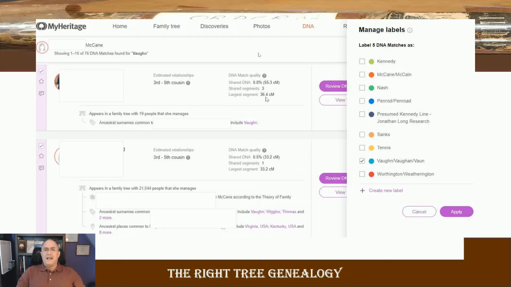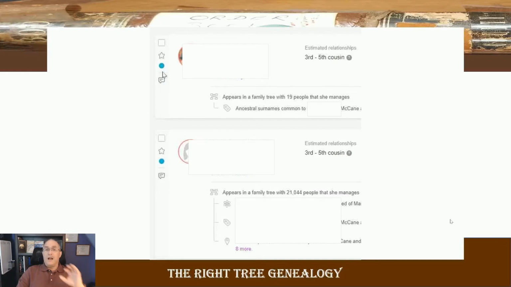These are the high level matches. This person's longest segment is 36.4, and that's 5 different names that I've put this highlight on, or this click box, and selected Vaughn. And then I hit apply. When I hit apply, the next thing that happens, now you have that blue dot beside their name.